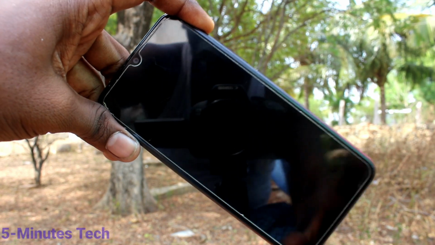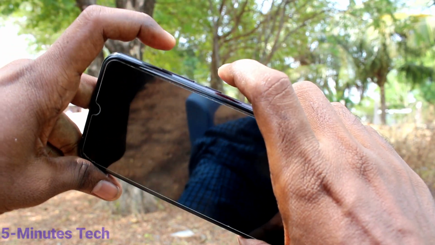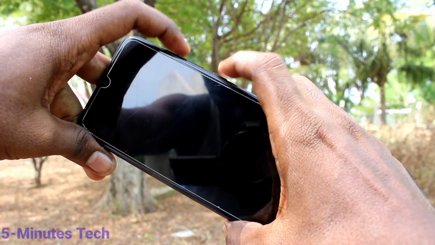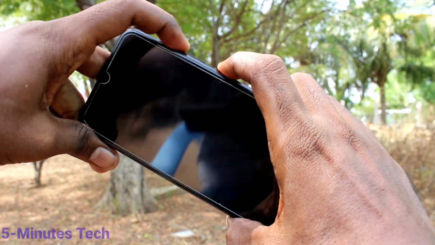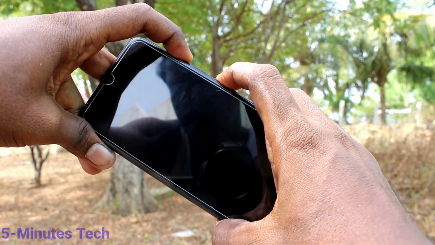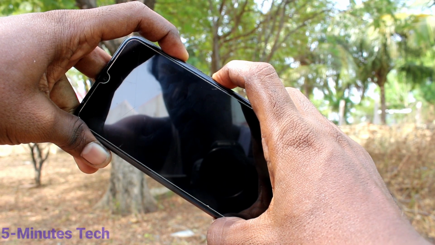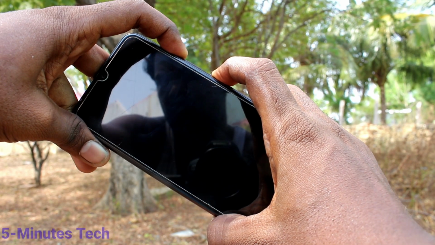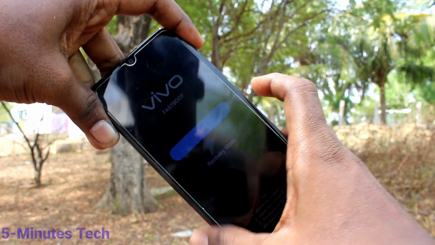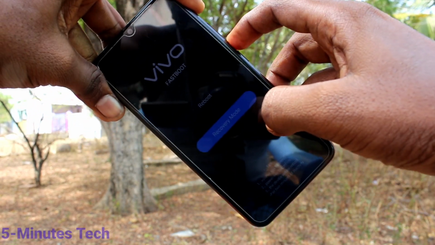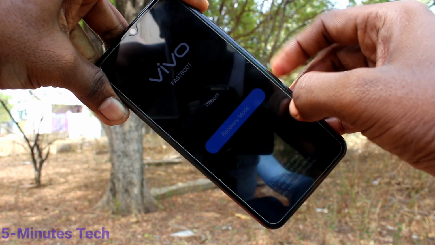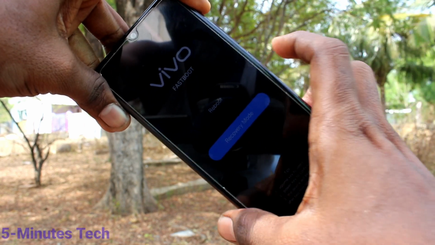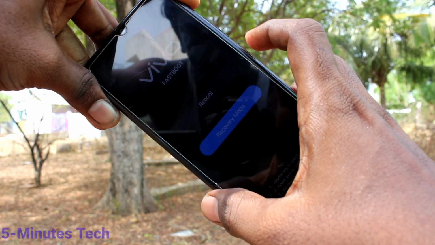Now you have to use power button and volume up button together. These two buttons are available on the right side of your phone. Just press these two buttons simultaneously. Press and hold these two buttons for about 3 to 8 seconds. And here you have to select recovery mode. Confirm it with power button. Press power button.